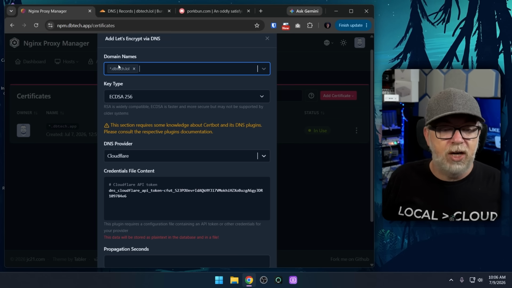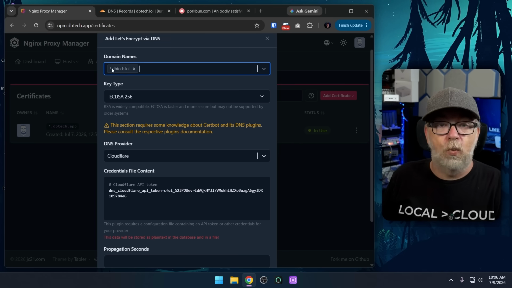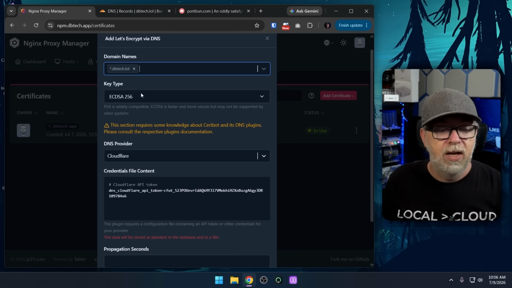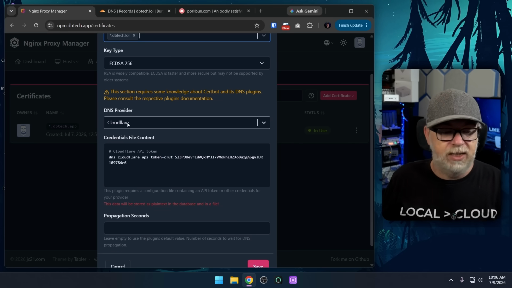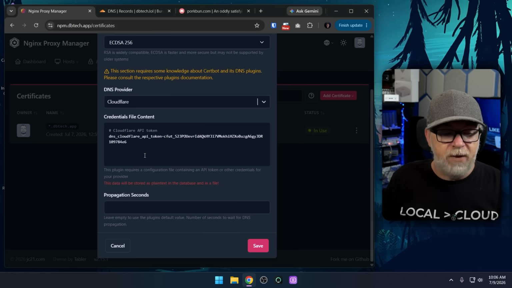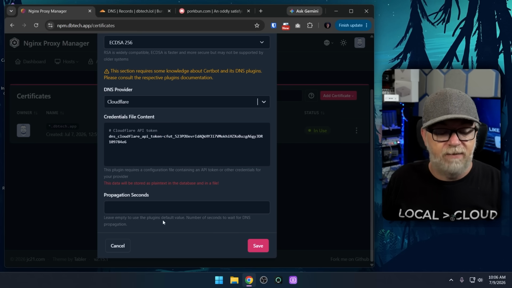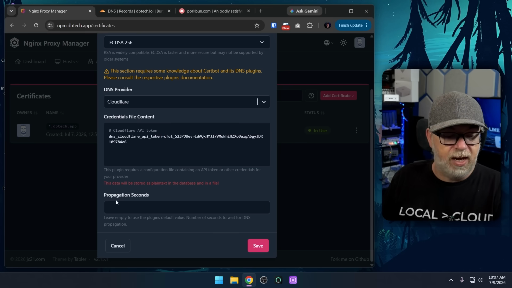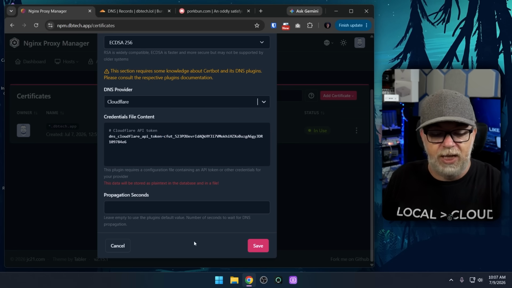So now we're going to generate an SSL certificate based on this wildcard domain, this star.dbtech.lol. The key type is fine. The DNS provider is Cloudflare. We've got our API token in there. Again, that's all fine. You don't need to mess with the propagation seconds. You can just leave that alone.